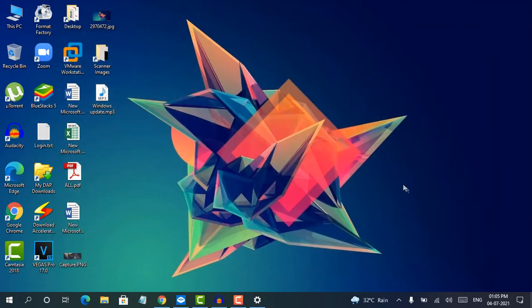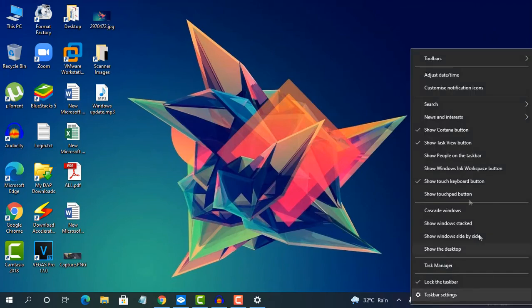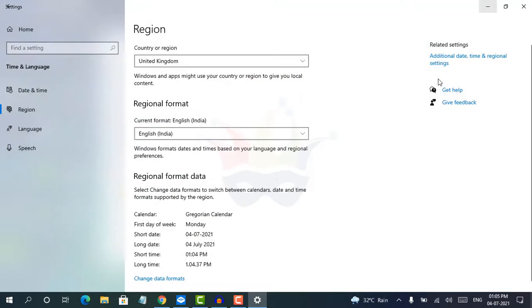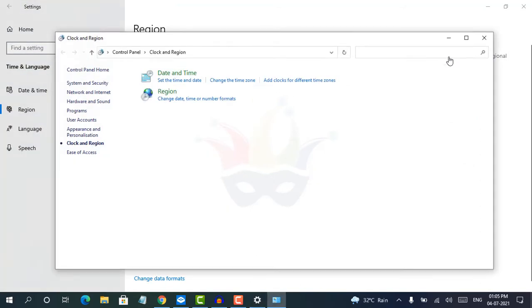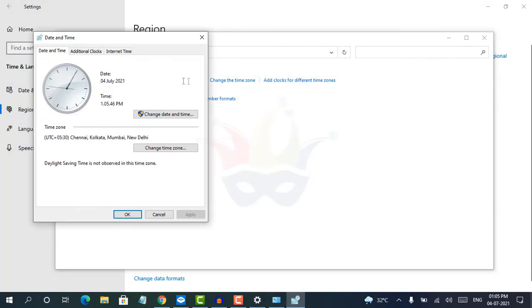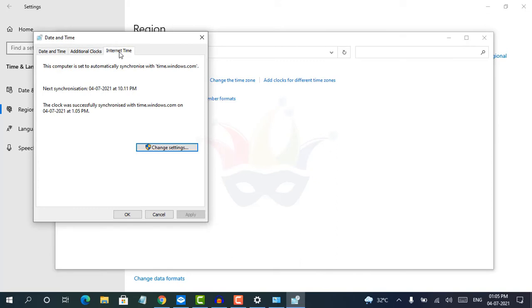So we'll just perform all those steps again. Right click on date and time, adjust date and time, date time and regional formatting, additional date and time. We'll click on set date and time, internet time. And now you can see that the computer set automatically, so time.windows.com, right? So this is how you can fix this particular issue, guys.